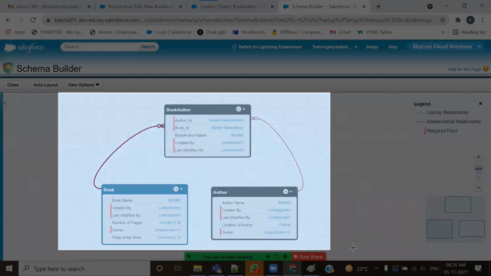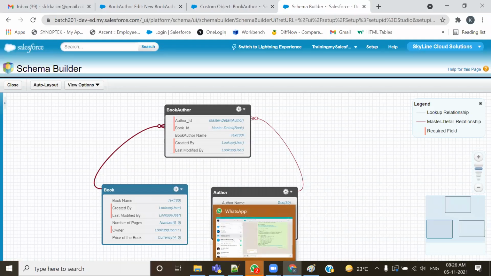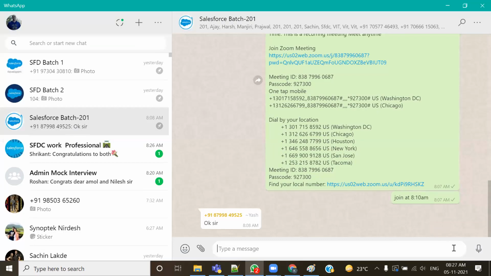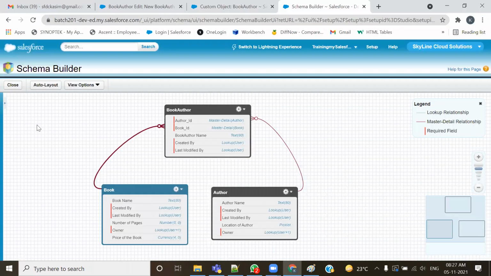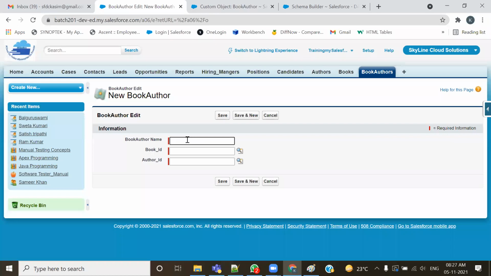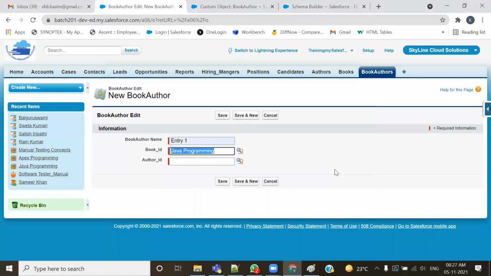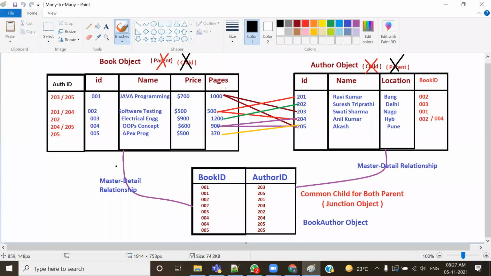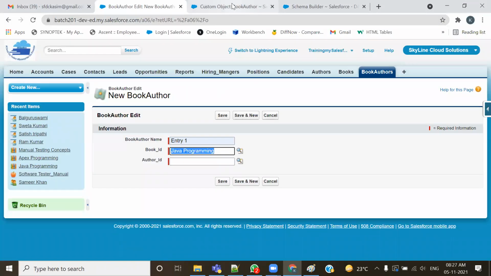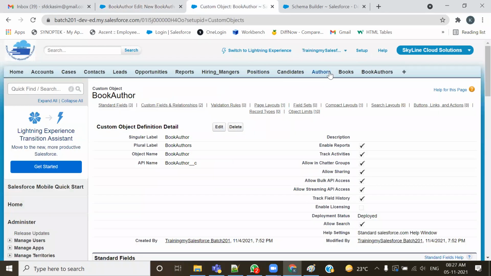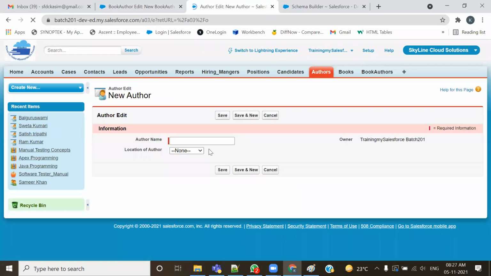Now let me demonstrate how we could actually create the record. So the concept we have just learned, now the implementation part. Let me give the book author entry number one. Your book was Java programming. Java programming has been written by two authors, Shweta and Akash. I have not created that many authors yet, but I could create that also. In Authors, let me go and create one more entry.